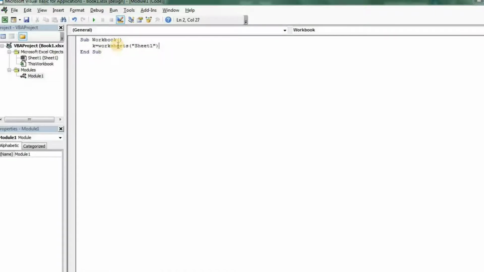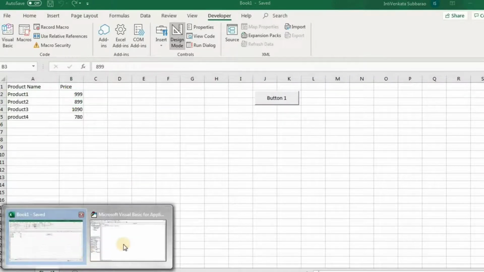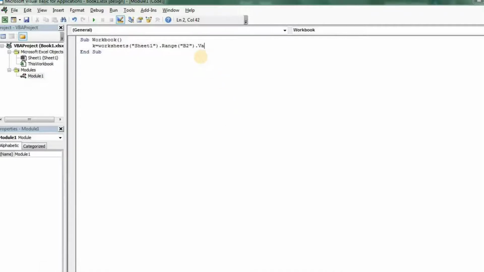Please be careful about case sensitivity while writing the sheet names. And for the range, whatever value you want. Here I need the B2 value, because B2 is the first price in the list. This row value is B2 and this row value is B3. So I am collecting the B2 and B3 row values, and I am taking the value and storing it in K.